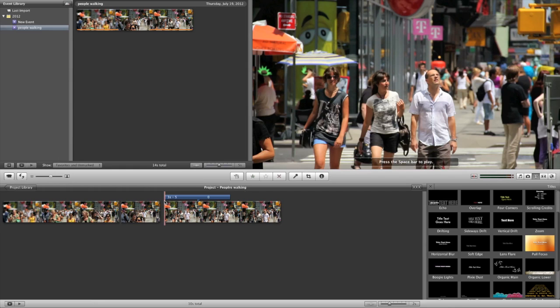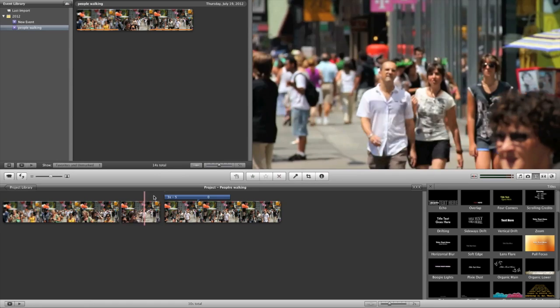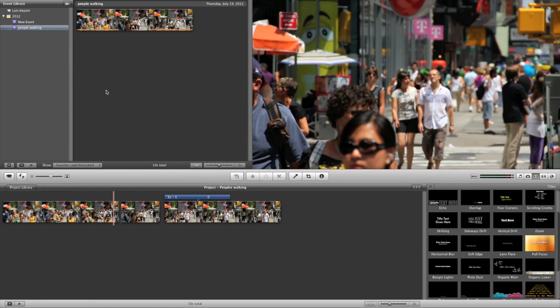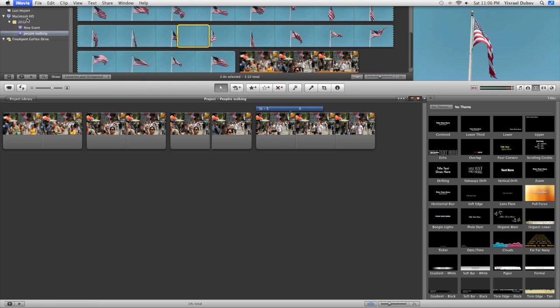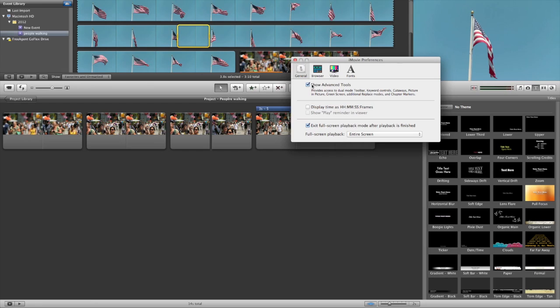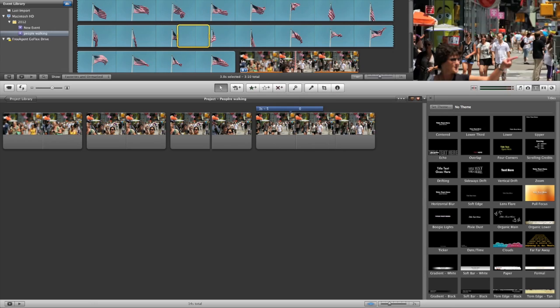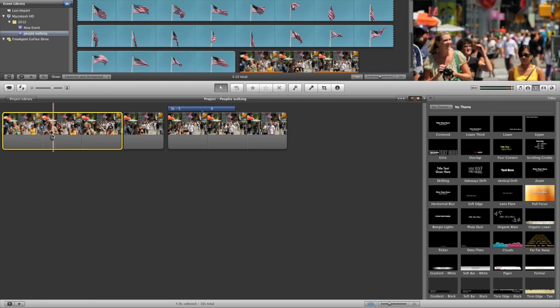Moving right along. Picture in a picture. That's very simple. Here's what we gotta do. In order to show your advanced tools, you gotta hit iMovie, Preferences, General, and you have Show Advanced Tools right here. Click that on. Make sure that is checked. Then take your clip, put it in. It's gonna give you a whole bunch of options. Okay, you want picture in picture.